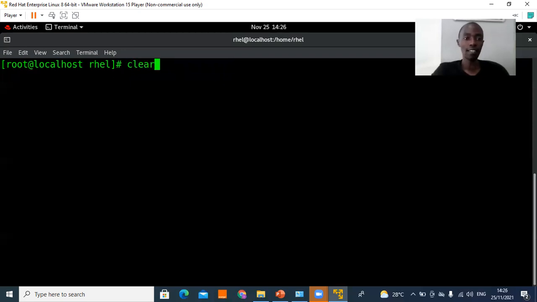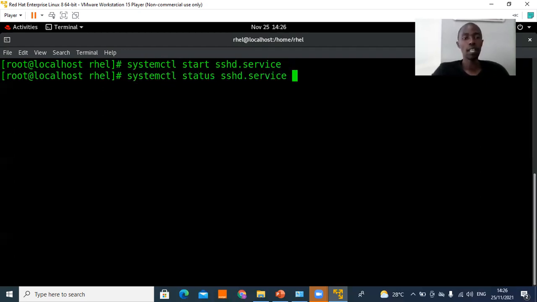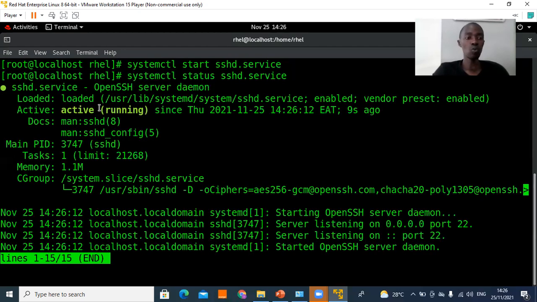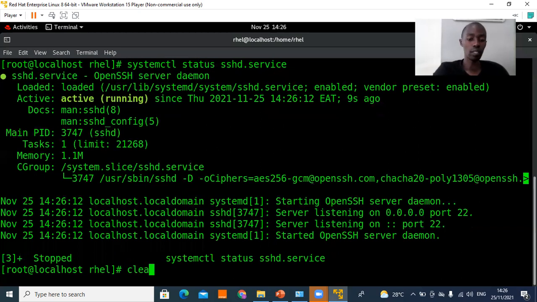Now let's start the service. What I will change is this: I've replaced the word status with start. Nothing has been returned, which means I am 100% correct. If I go back to status and press enter, you can see we are back to active running. It's just a matter of changing what is in between.